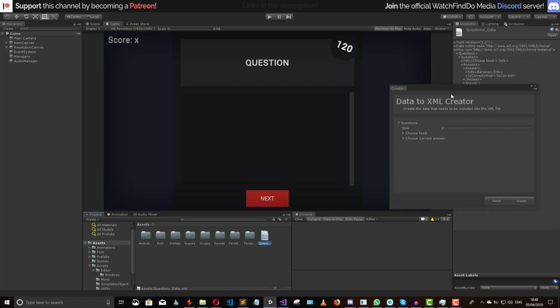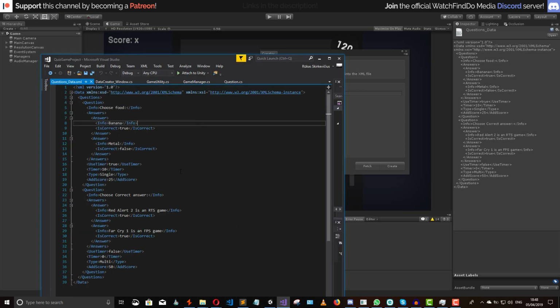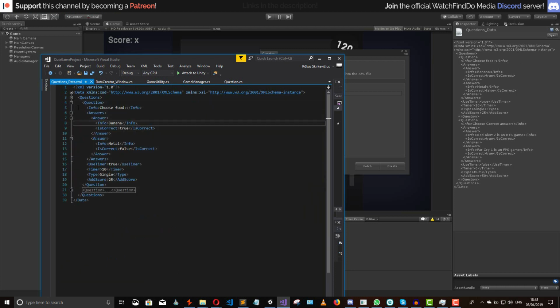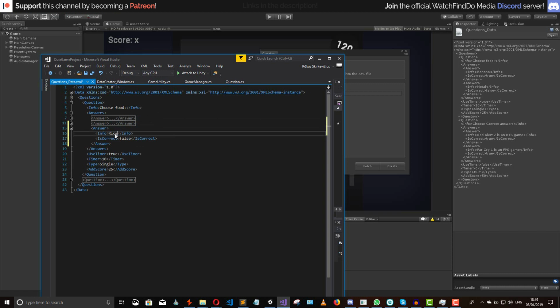If we go back to our assets and refresh the project, as you can see, we have this brand new XML file, and we have all of the questions stored inside of this XML file. So let's open this file inside of Visual Studio, and as you can see, this is how the data looks. We have the questions. The question has the answers, which is the answers right here. Then it has the parameters, and you can simply copy this one, create a brand new answer and put something like rice, and this is obviously true. So this question now has 3 answers.